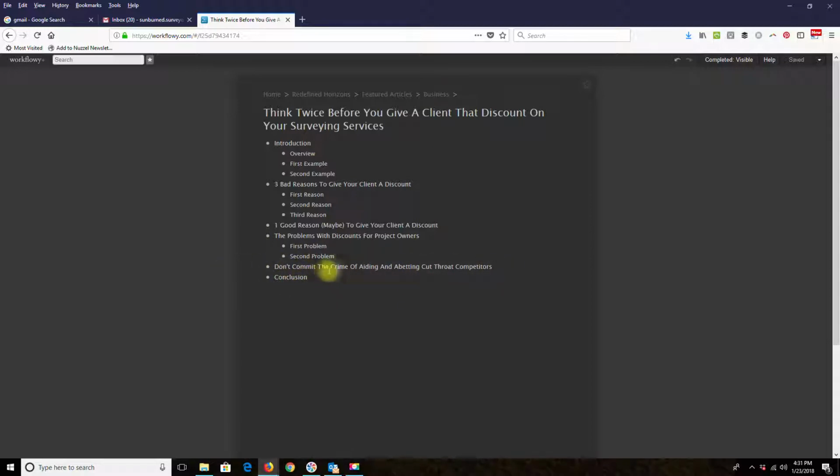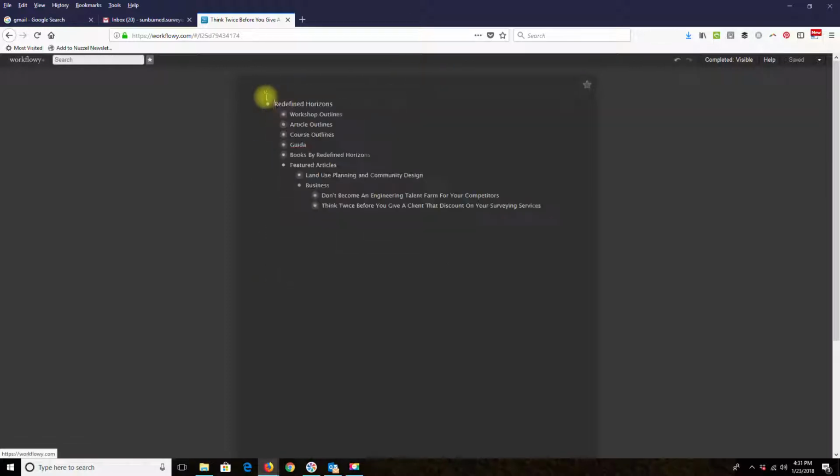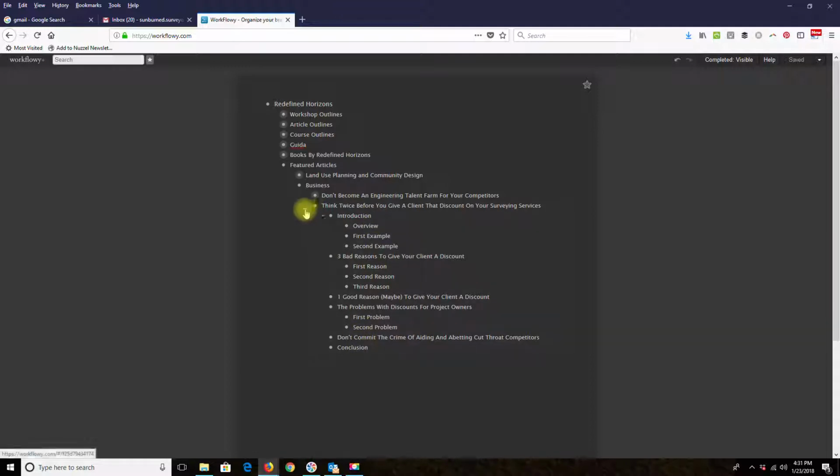My next subheading here, don't commit the crime of aiding and abetting cutthroat competitors. And I don't think I'm going to have more than one subpoint there. That's probably going to be a single subpoint. And then I'll have my conclusion. Okay, so now I've got this article outline laid out. And I can come all the way back up to the top here to my master outline. Now if I hit that plus, I get that full outline there.